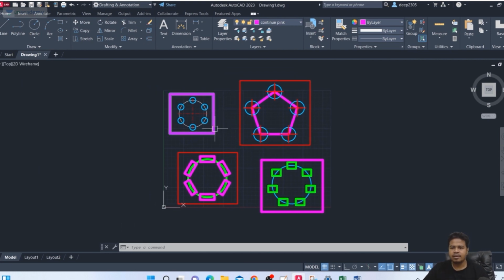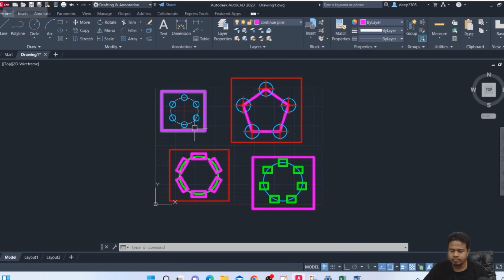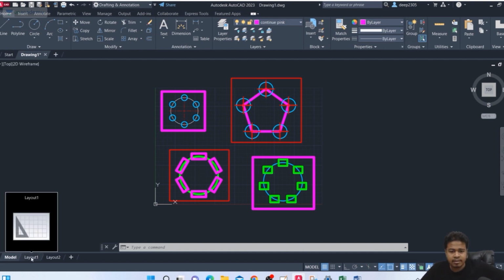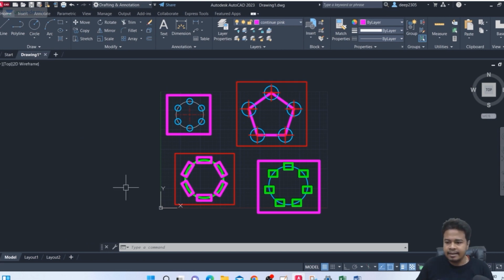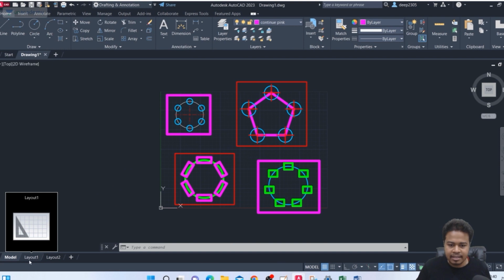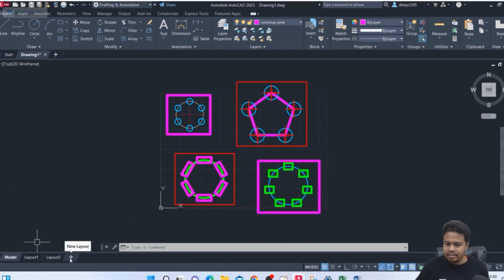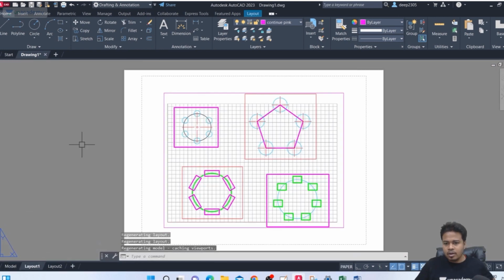Okay, now let's take the layout. Now, how to move into the layouts? Can you see here? Beside the model, we have layout 1, layout 2, like that. If you do plus, one more new layout will be added. Exactly. So, let's start layout. Beside that model, we have layout 1, layout 2, and you can add new layout from here. So let's switch to layout. Once you move on to the layout, you will see this particular screen.